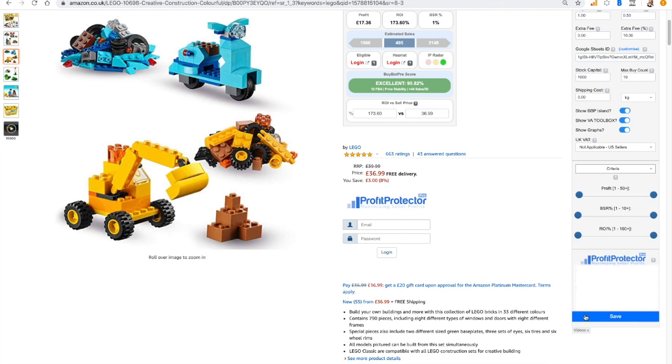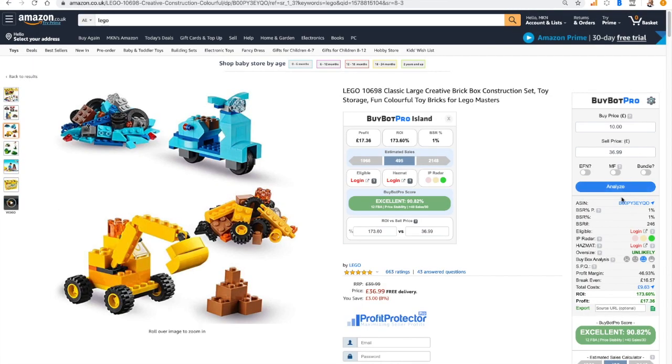Okay, so down here is Profit Protector Pro. Now, Profit Protector Pro is a repricer, and it is linked into BuyBotPro. So if you have both, the two talk to each other to make it super easy for you. If you don't have Profit Protector Pro, then you can just ignore this at the bottom. So let's continue down.